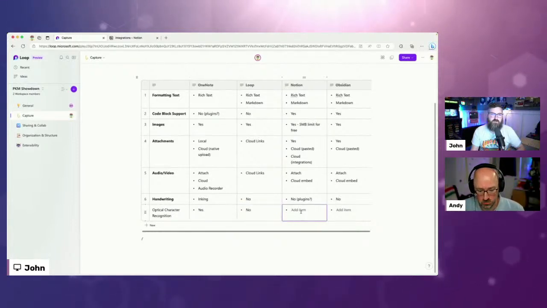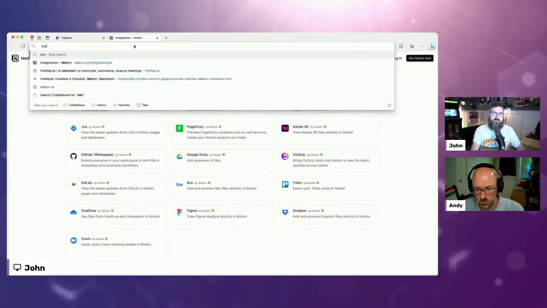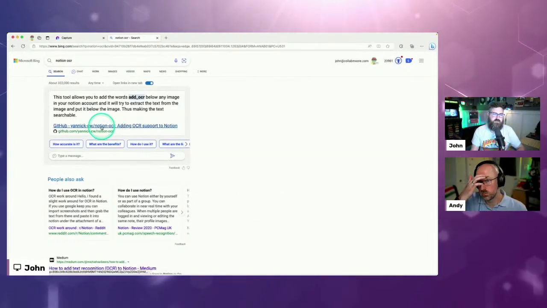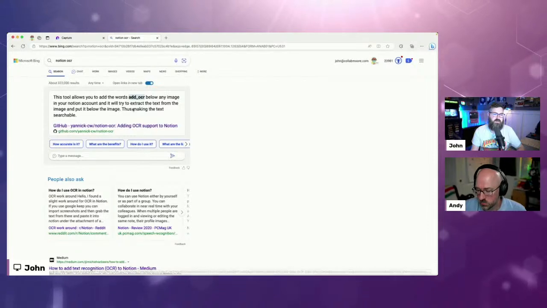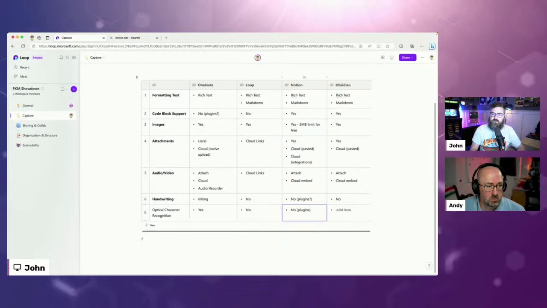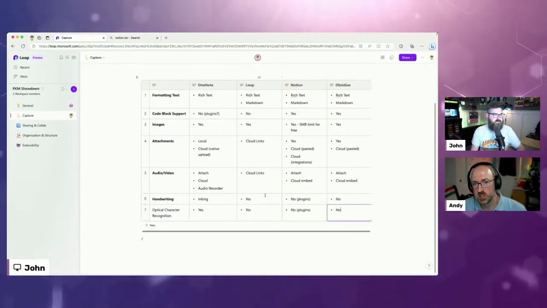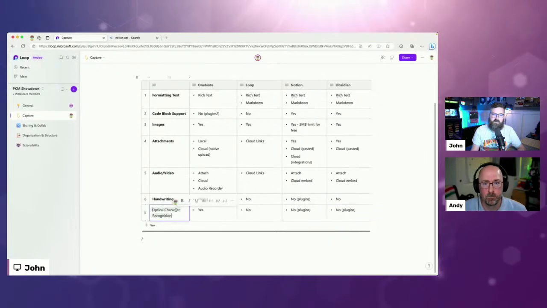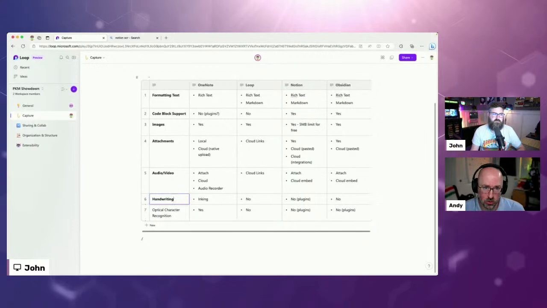Notion, I think you're also looking more at plugins for that. It's like adding support via GitHub plugins, things like that. So it's not something that I've seen, but you can do plugins for it. What about Obsidian? Is that not going to also be a no? It's not supported out of the box. It's going to be third party. Okay, so also plugins for that.